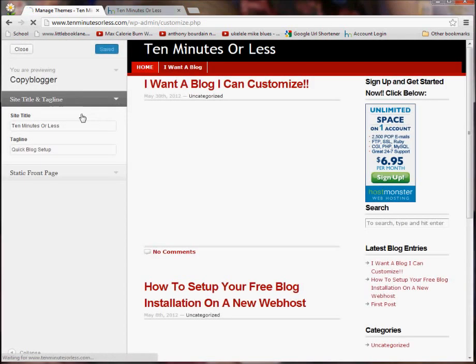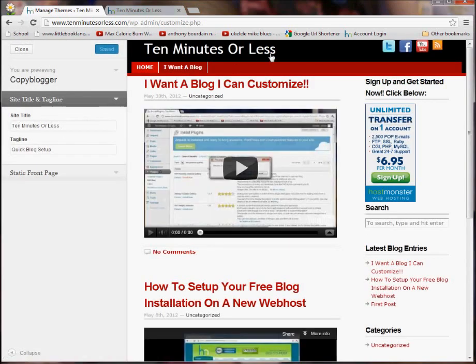Customize is pretty simple. When you click customize, it allows you to drop down some options here to change the title, which is what appears up here, and to change the tagline, which mine does not show up because I have something else there. This would show up just as text underneath or right beside 10 minutes or less if I didn't have something in its place.